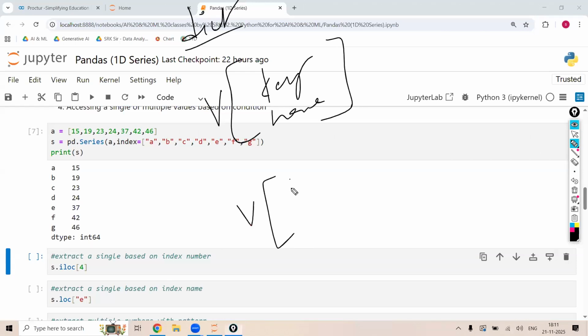Variable name inside the bracket, we are going to write the index number. What is the number there? That number. This is the list logic to extract the single value. Okay, so we can use both of them. Since pandas is a combination of both of them, we can use the dictionary along with the list. Both of them we can use.